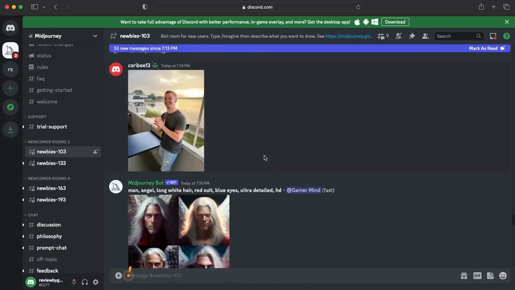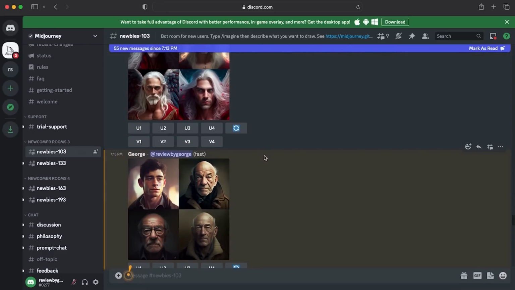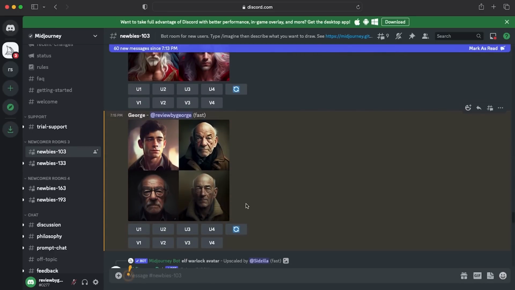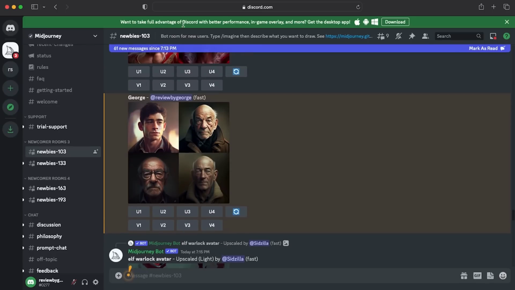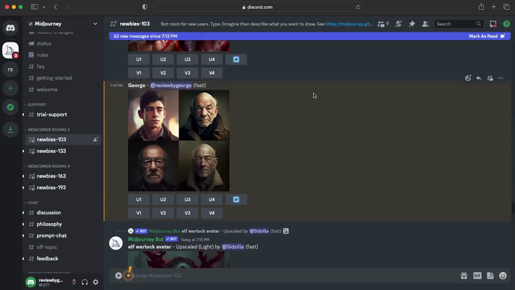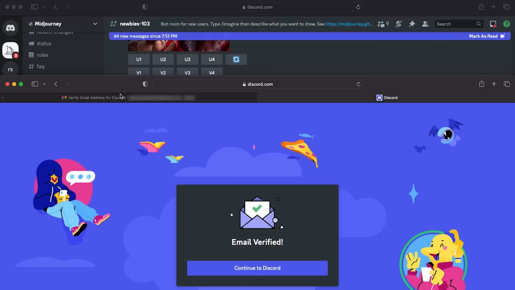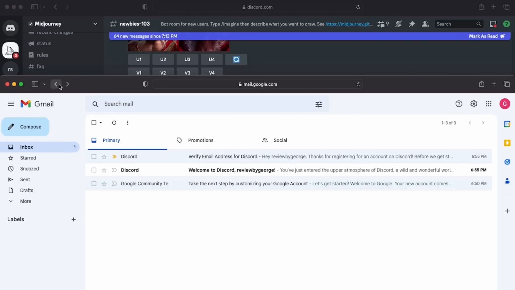And to have a private chat room with Midjourney, you're going to need a subscription, which we'll get into shortly. So moving on. Now you'll want to open up another window or web browser, but keep this Discord one open. And this message right here says, want to take full advantage of Discord for better performance, download here. We're going to ignore that for now, and you can download that later on if you want. But for now, we are going to open up a new window.